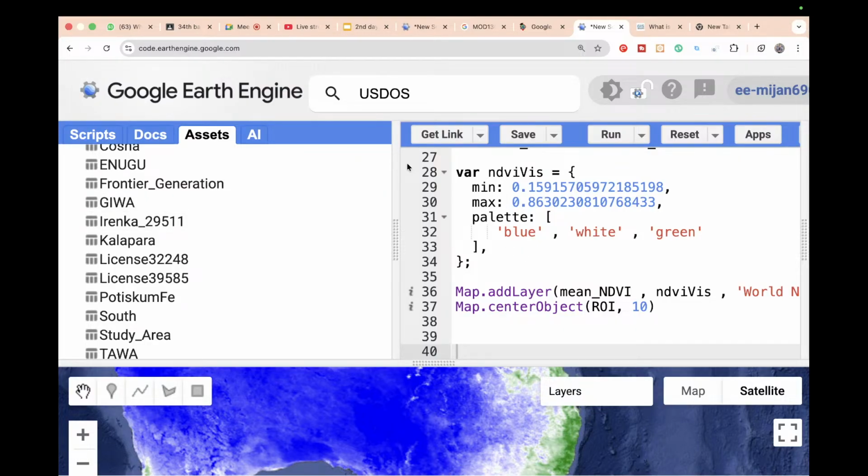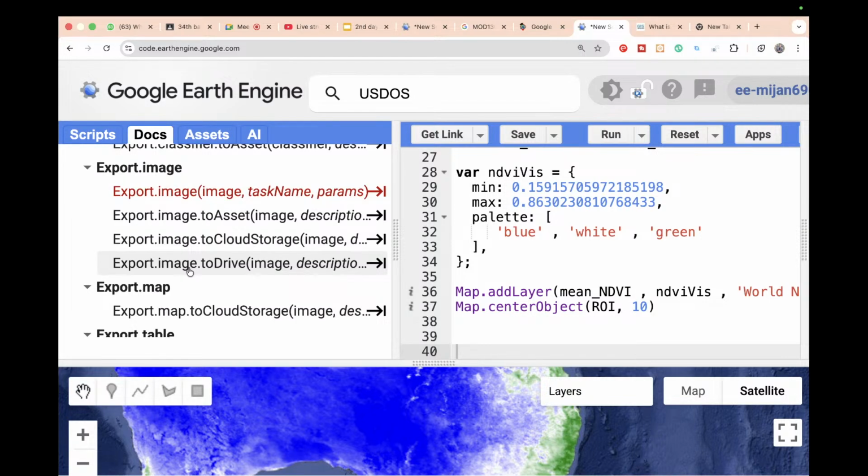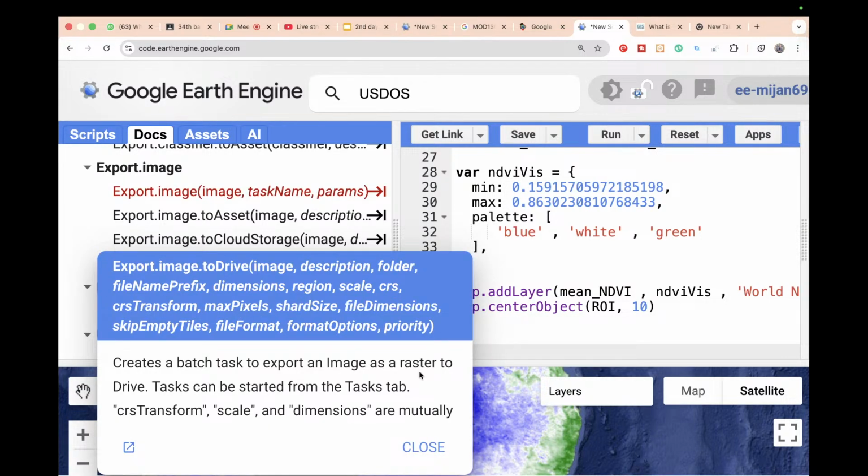Or if you check the other option, it's called export image to drive. So it just exports to your Google Drive. In your Drive we can easily get it, and from the Google Drive we can simply download this file and use it in other geospatial software.